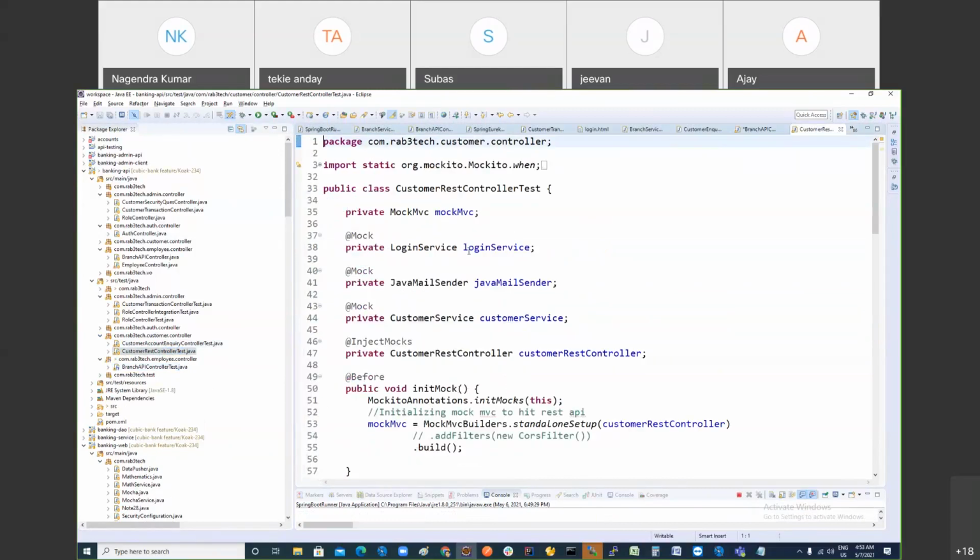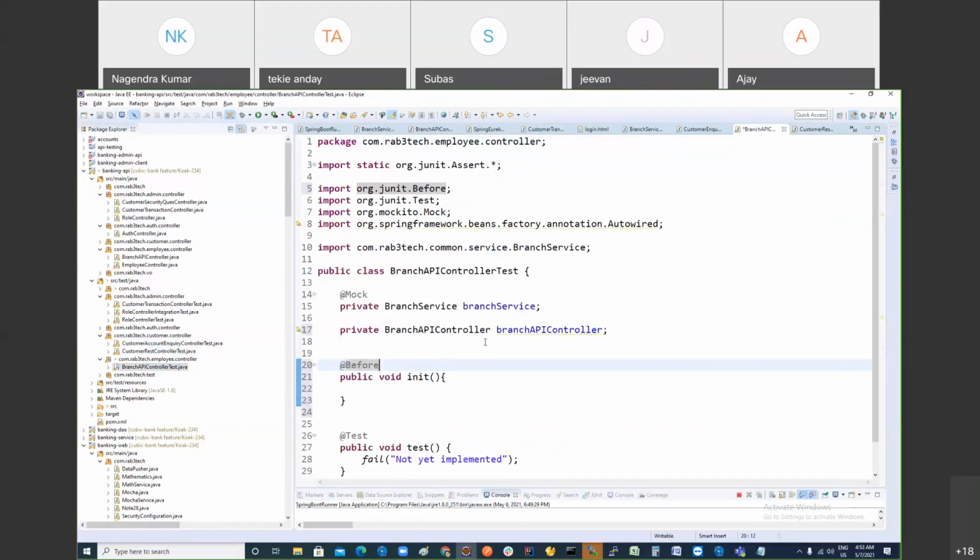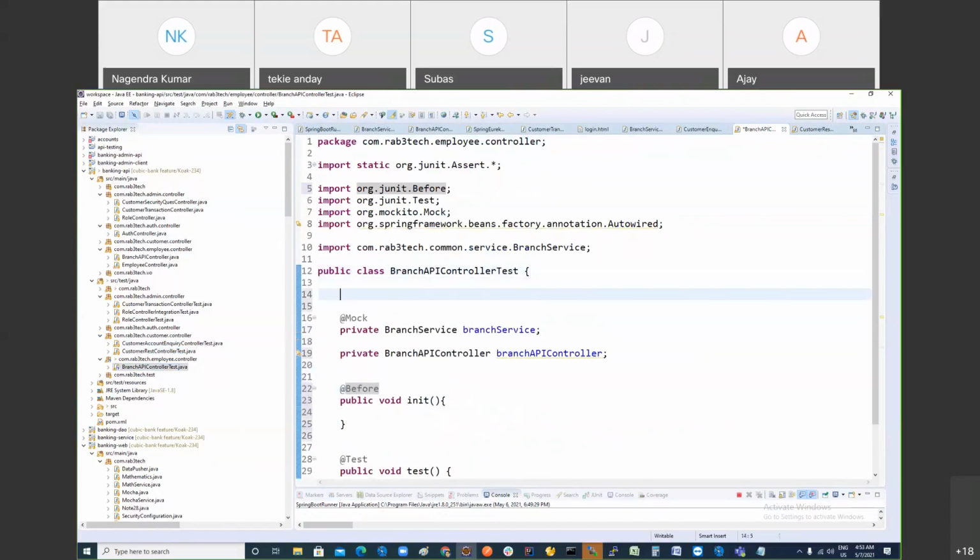The same fashion, right? I said you have to make a MockMvc. What is a MockMvc? This is the object through which you will make a REST call. So you have to initialize it.